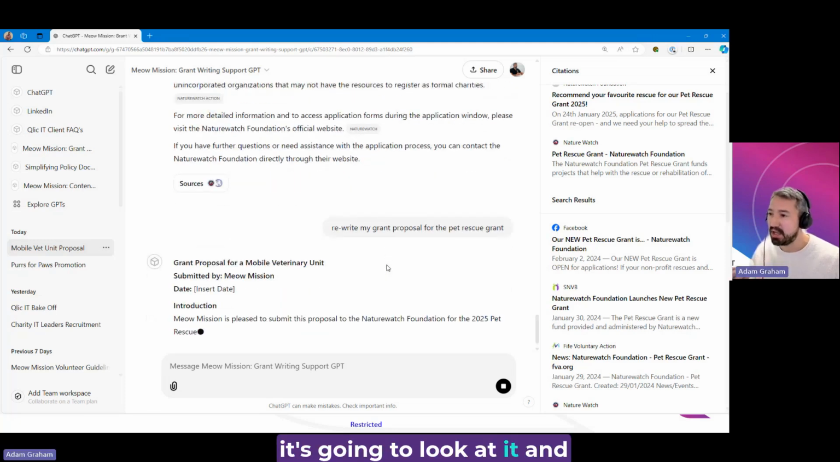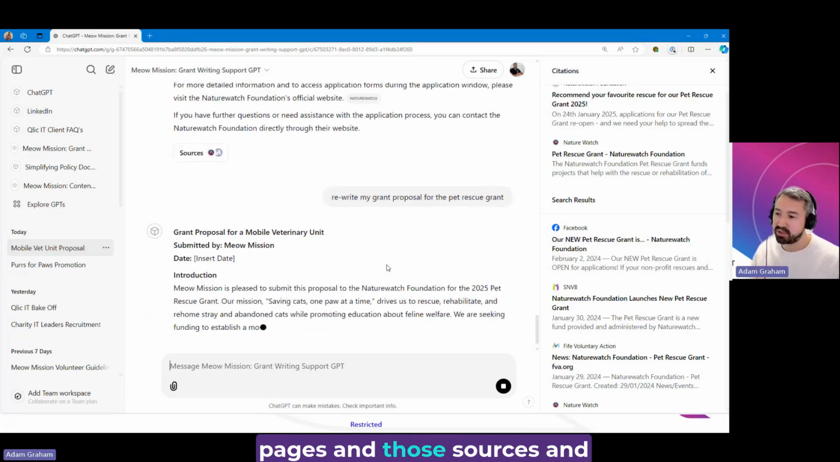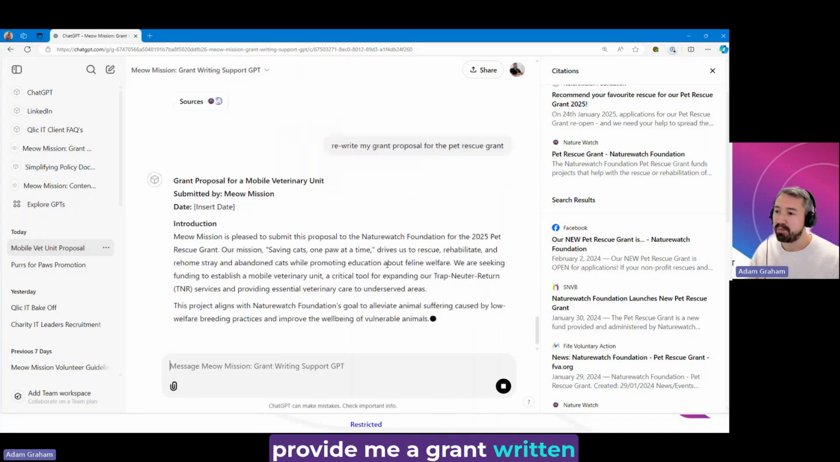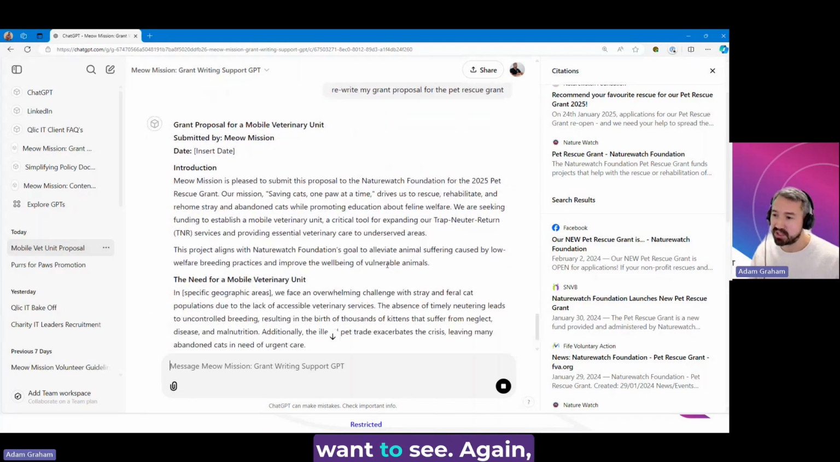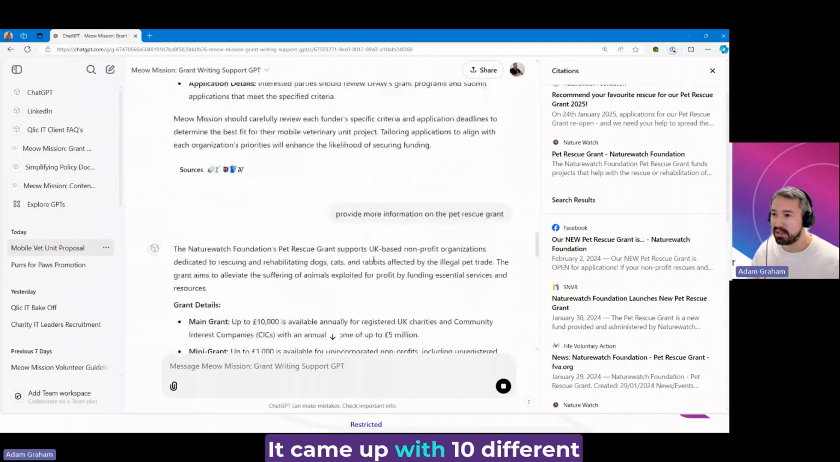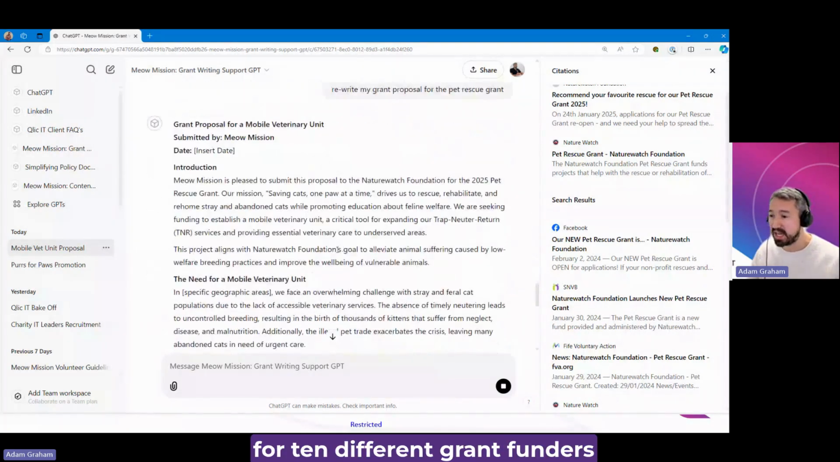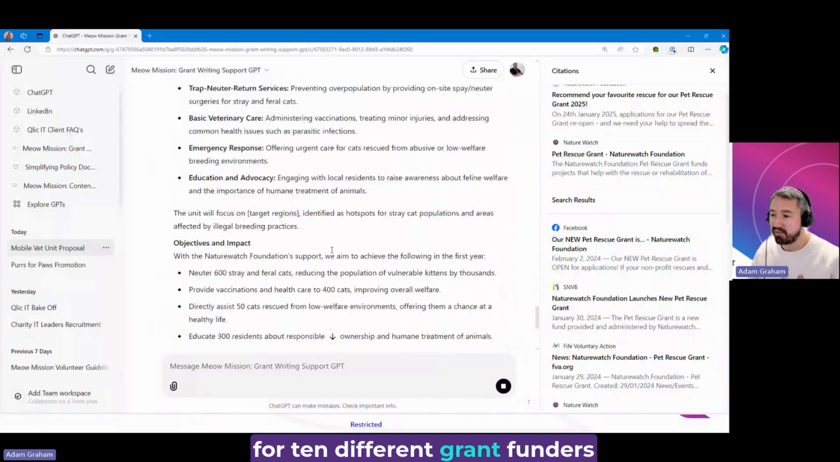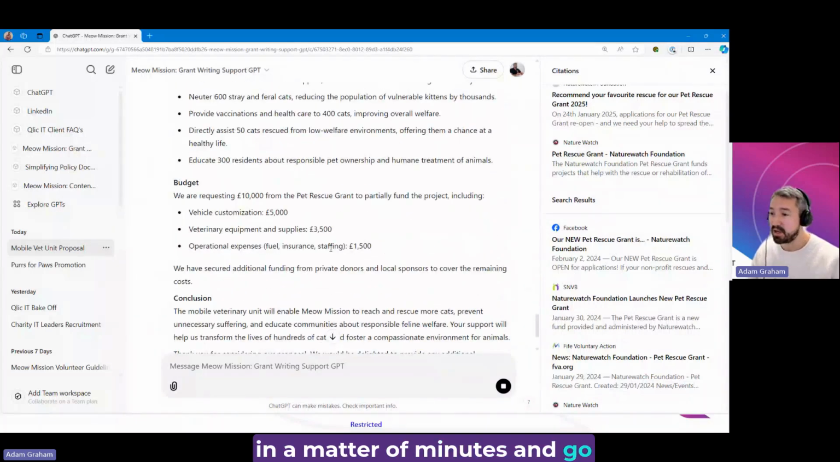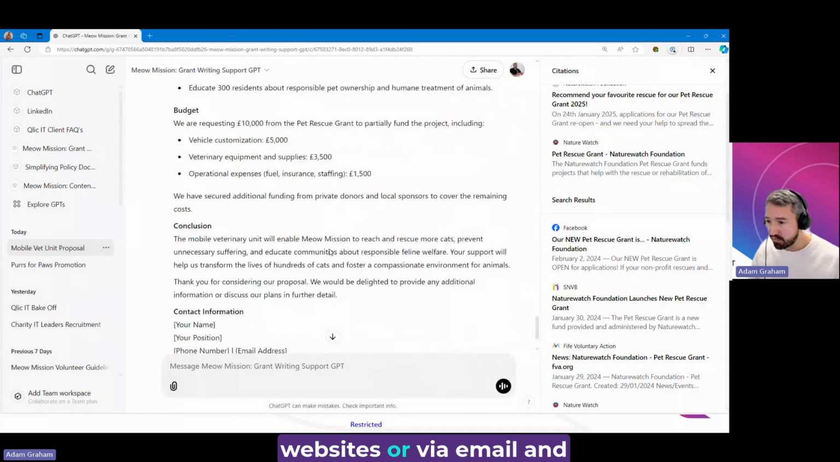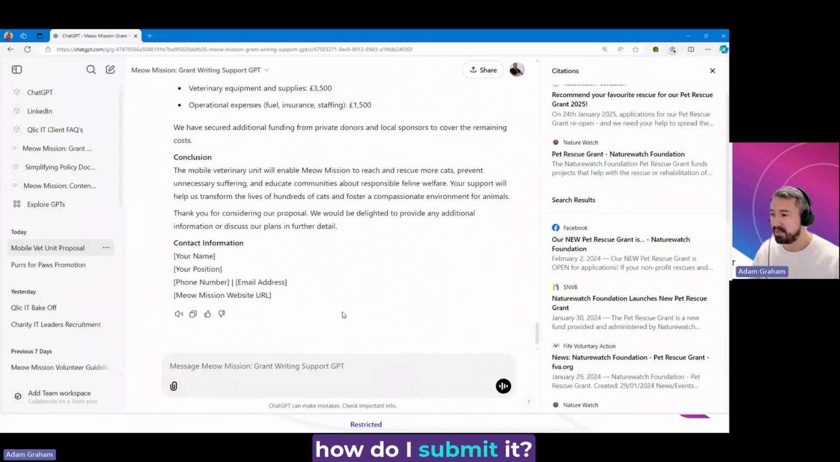And again, it's going to look at those web pages and those sources and provide me a grant written proposal based on what they want to see. Again, look how quick that is. And I could go through and do this for all, I don't know how many it came up with there. It came up with 10 different grant funding places. I could go and get this written for 10 different grant funders in a matter of minutes and go and submit these on their websites or via email. And you can actually ask it, how do I submit it? Obviously, a lot of them are going to be through the web.